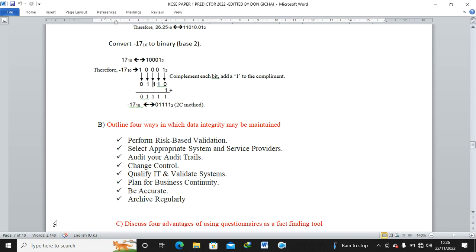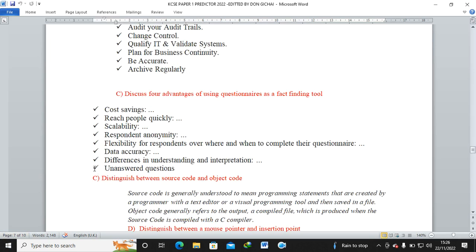Then we have outline ways in which data integrity might be maintained. Data integrity refers to the correctness, the accurateness, and timeliness or time bound of data. So how can you maintain data integrity? You can maintain it by performing risk-based validation, selecting appropriate system and service providers, auditing your audit trails, change control, qualified IT and validated systems, planning for business continuity, being accurate, and also archiving or backing up regularly. Those are some of the strong points that you can use to defend yourself when you're asked about data integrity.